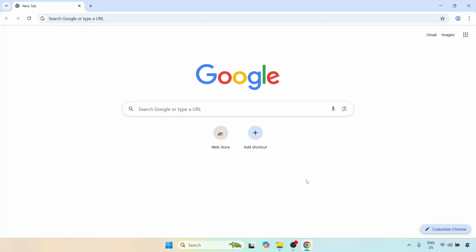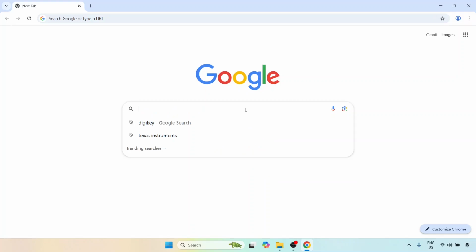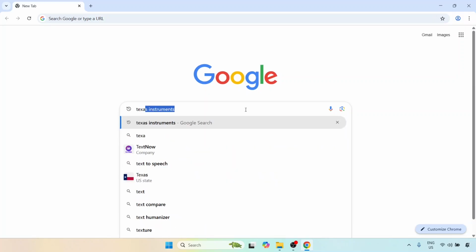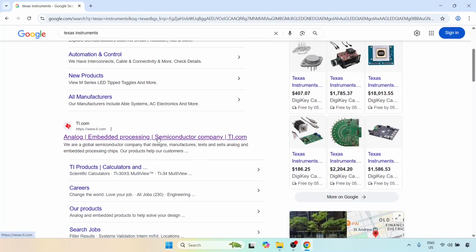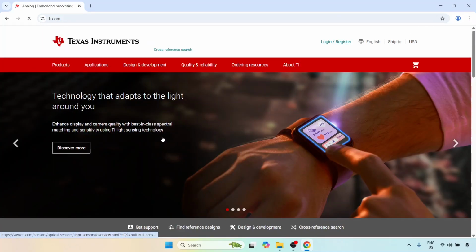So in this lecture we're going to download and install Code Composer Studio. For that you can just go over to any web browser. I'm using Google Chrome, but any web browser will do, and we can go to Texas Instruments. So we've already gone to this website in the previous lecture, or rather in the previous section, and we can come back here again.